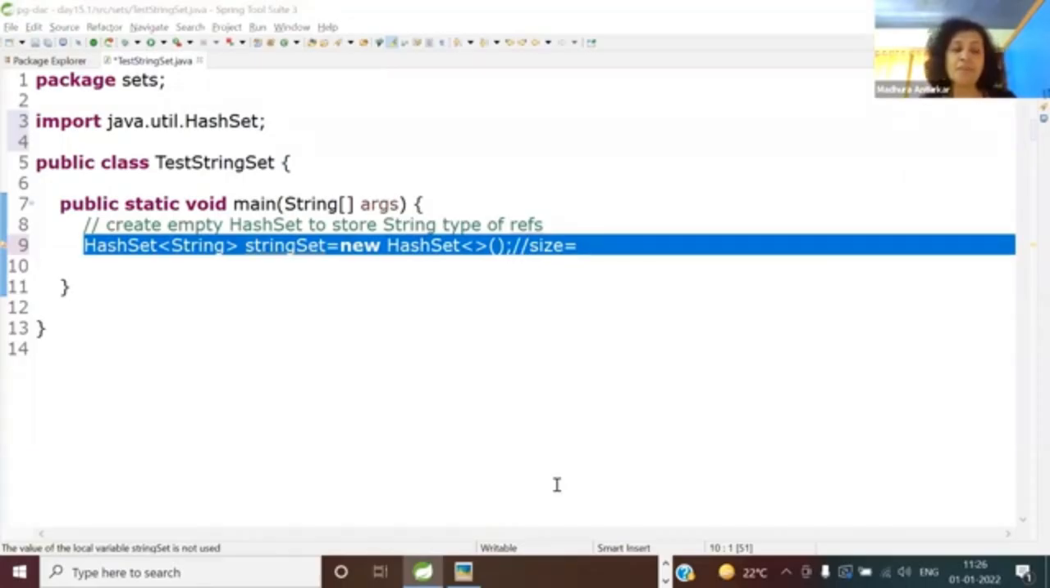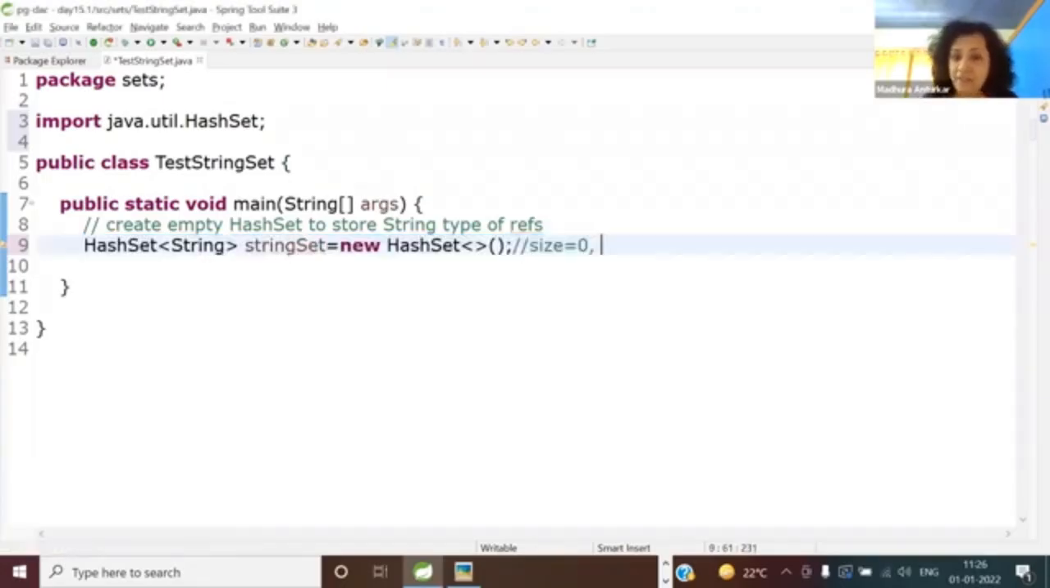0 or non-zero? Of course, 0. Everyone understands it, because we have not added any references. And there is something called initial capacity. There is an initial capacity of 16. But what that initial capacity is will become clear when I explain the hash table.